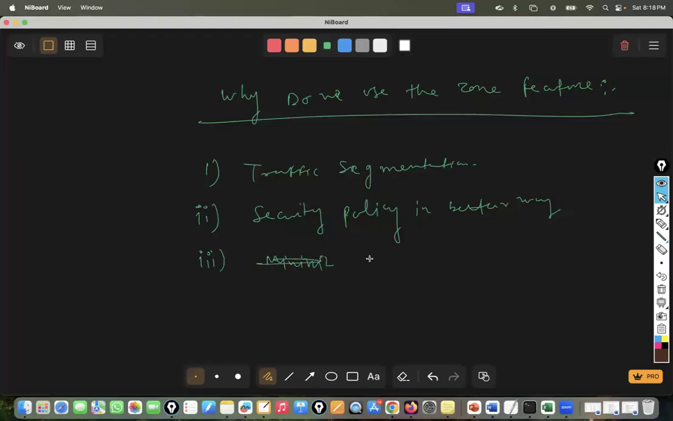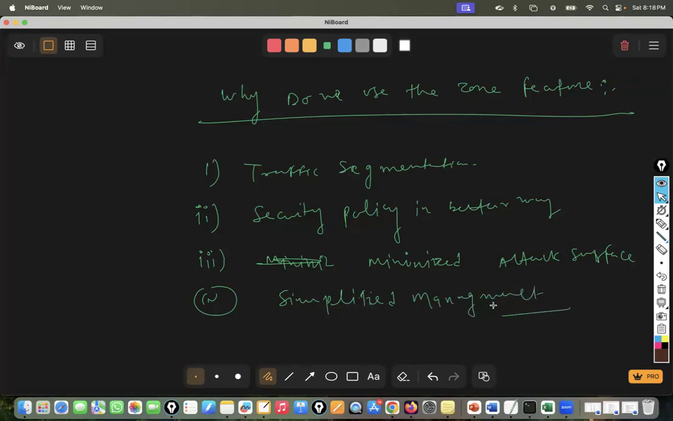Third thing, we can minimize the attack surface. Sorry for my bad writing, let me write again. This is the third, and fourth is that it is going to give simplified management. That is the concept. So what is traffic segmentation?